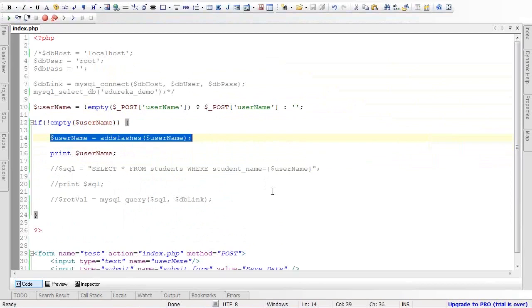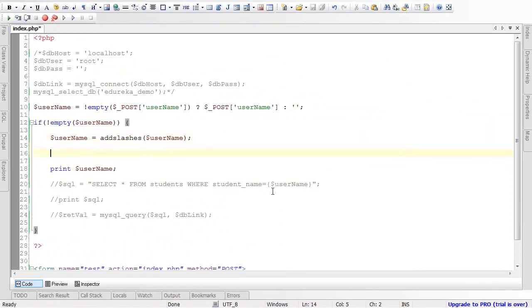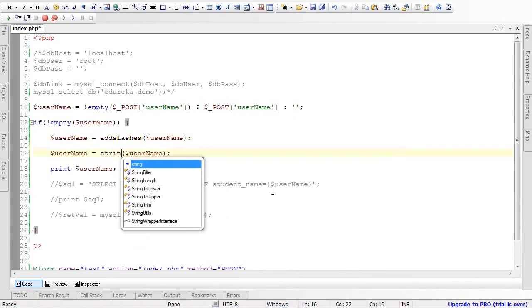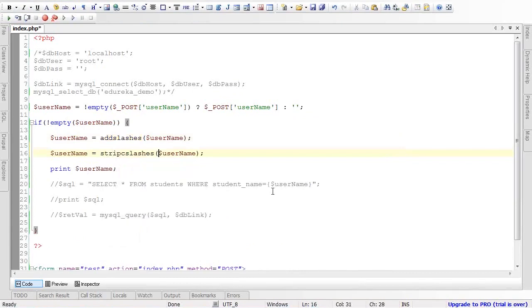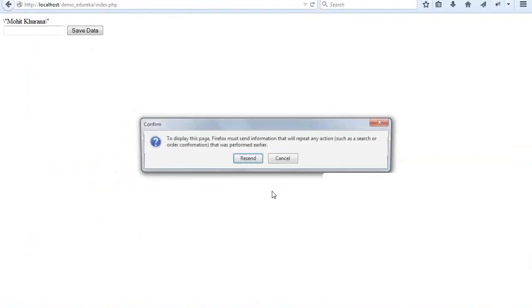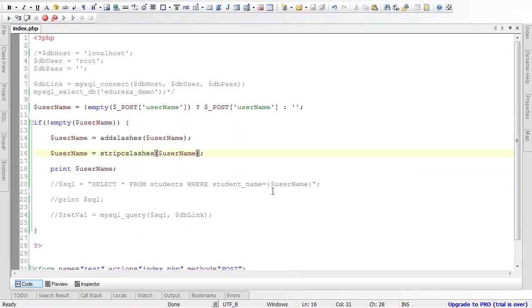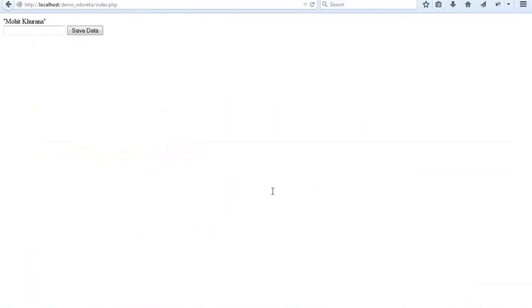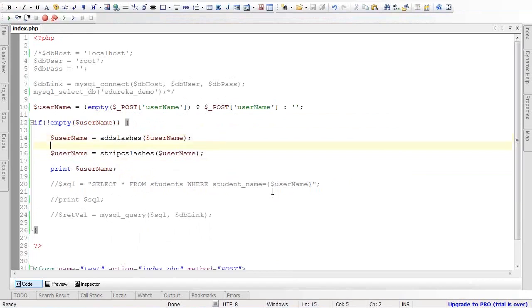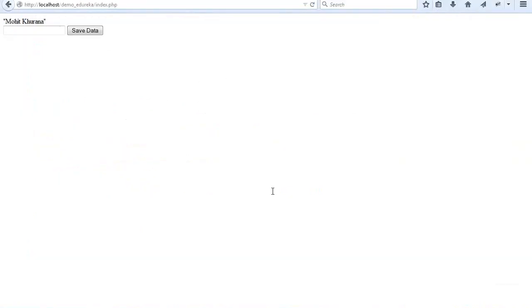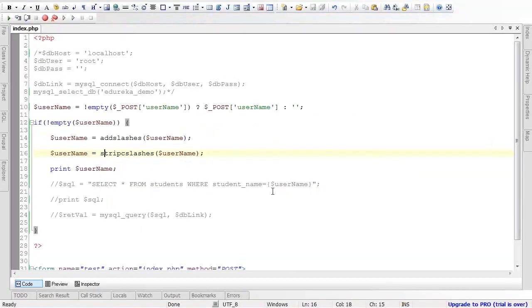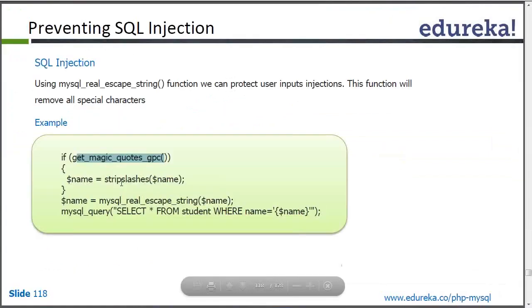So if I have addslashes, now I do stripslashes. Now see what happens. Addslashes basically adds the backslash, and stripslashes removes those backslashes. It interprets the value of that particular variable. So this is the difference between addslashes and stripslashes.